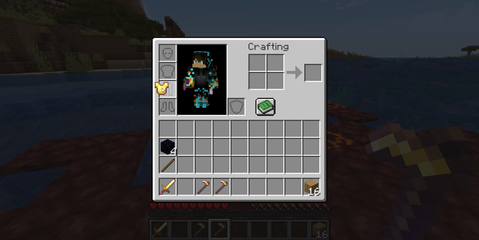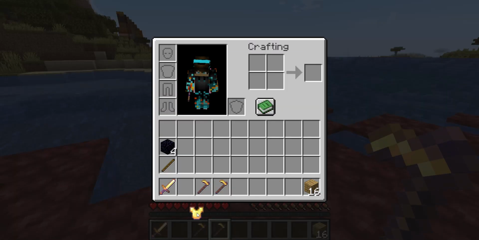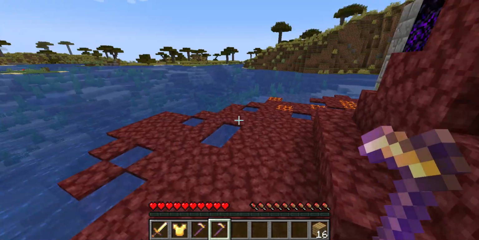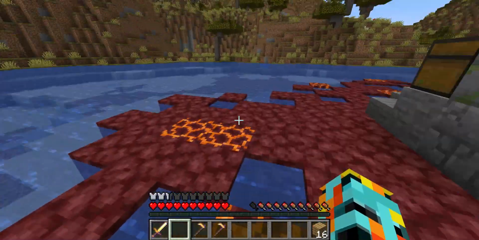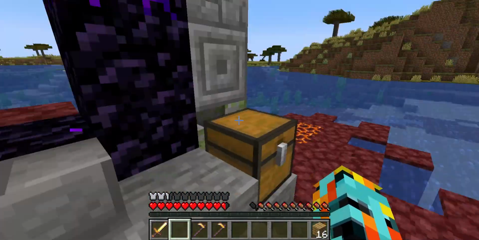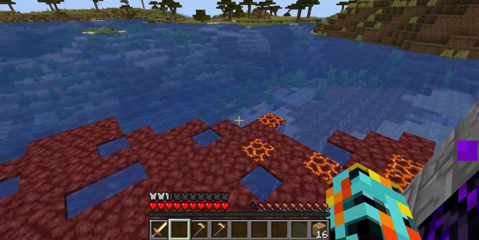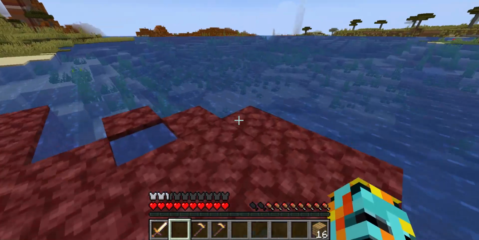I'm pressing left click right now to try and put it on, or you could shift left click. And even if you're outside and you need to switch to something, just right click and it'll auto put it on. Once again, you can take the chest, you can do whatever you need to, yada yada yada.